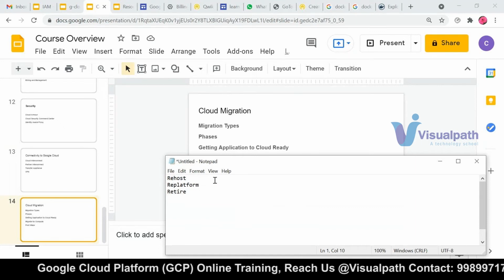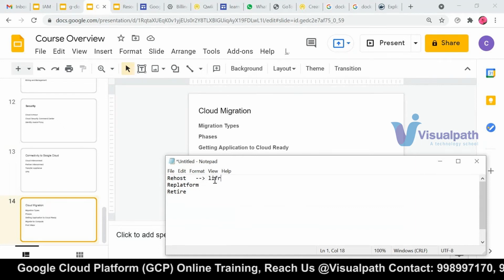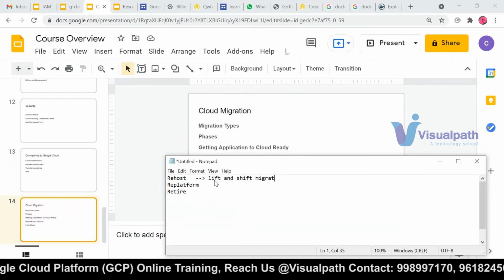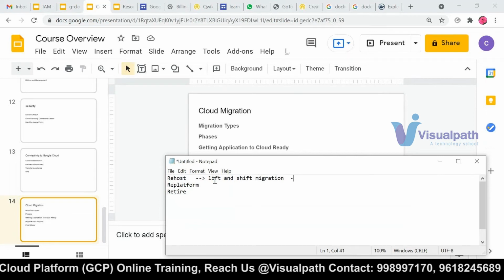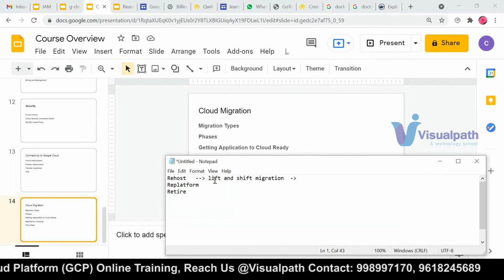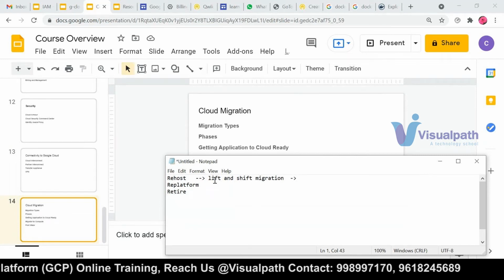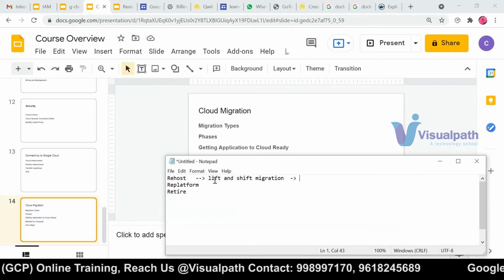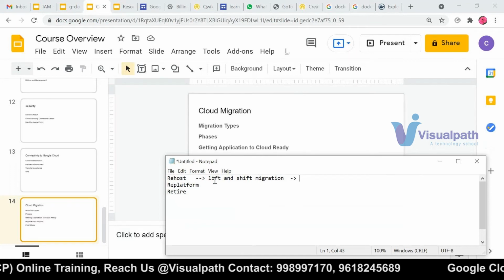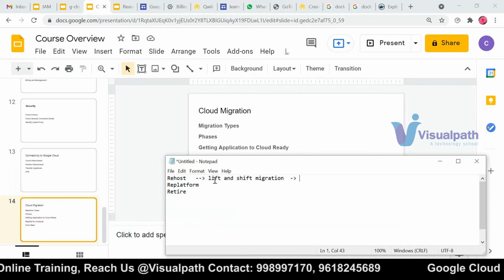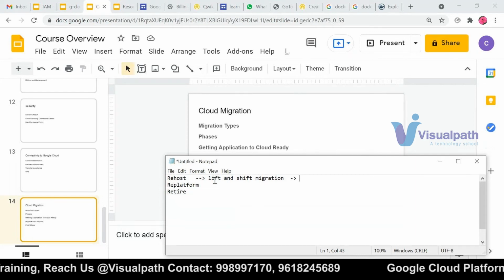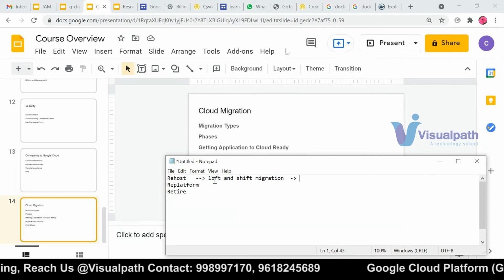Rehost is what we call lift and shift migration. As the name implies, we are just lifting the workload from on-premise and putting it in Google Cloud. Nothing will be changing. The end user will not face anything. There might be a change in the IP address and so on, but apart from that, there will be no changes when he sees the systems.